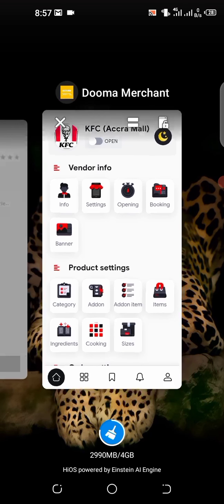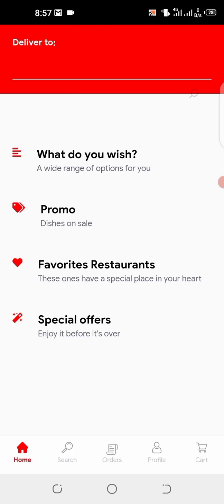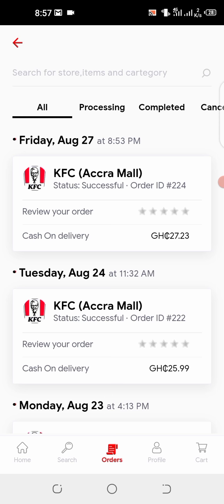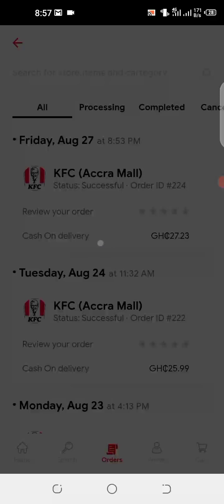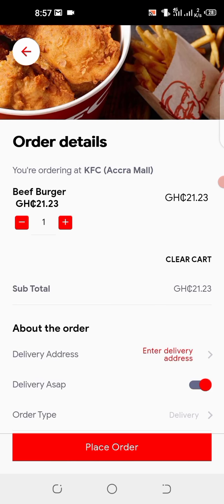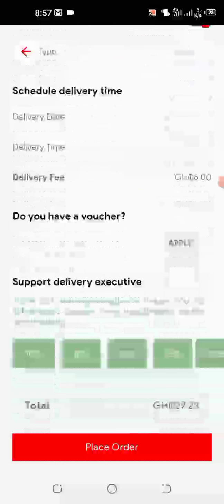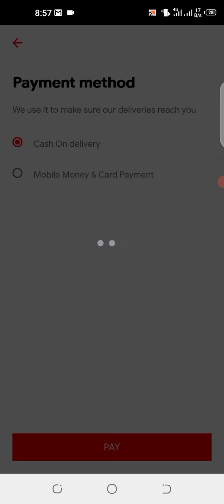So let's go back to the customer application. To make everything far easier, I will just go back home and pick an old order and reorder again, because I want the video to be as short as possible. So I'm going to reorder. Good. So enter delivery address. Then I place the order. Cash on delivery. I like cash on delivery a lot, but we can go with Momo and card payment, but I want the video to be as short as possible.